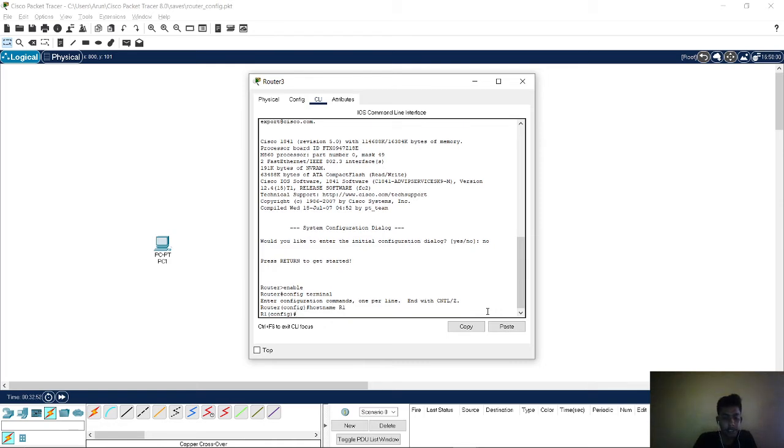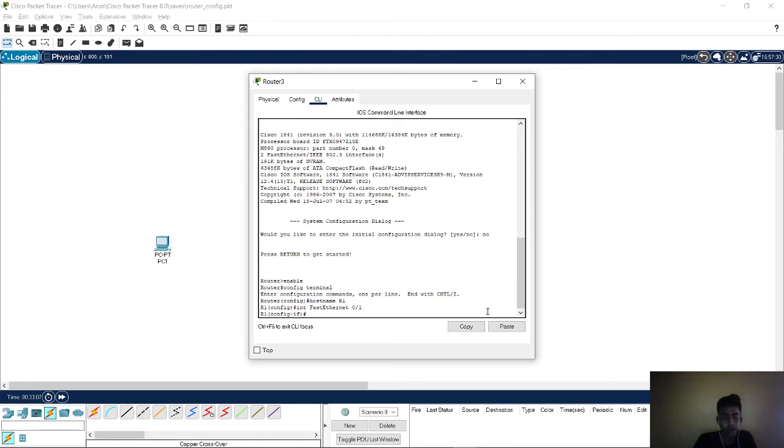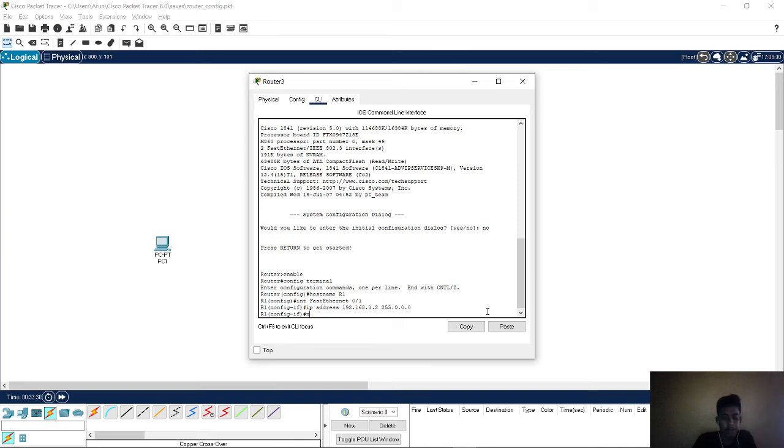In this, I'm taking that pin, which pin, that is FastEthernet 0/1. Inside that mode, I'm going to specify the IP address for this router, which is 192.168.1.2. Router 1 is 1.1, and here this is 1.2. Next, the subnet mask is 255.0.0.0. I'm also mentioning no shutdown.